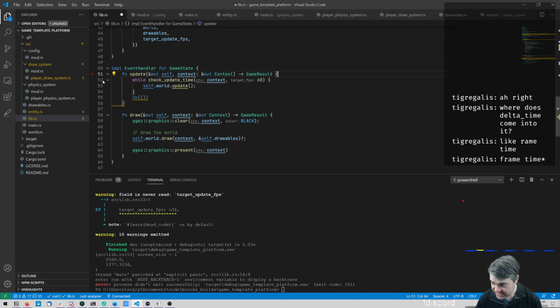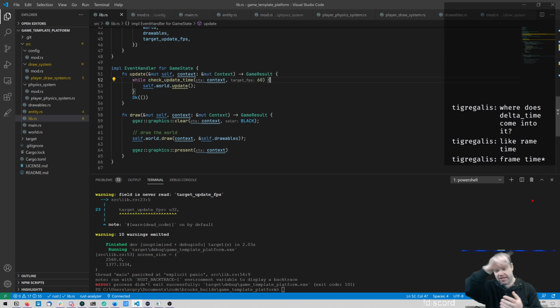Where does delta time come in, like frame time? Oh, yeah. So I'm not using delta time here. This thing right here limits us. It's a slightly different system than delta time. Basically what's happening is it's looping, our ticks are going through as fast as the processor can handle them, and it's doing the math. And so what, 60 frames per second? Just do the calculation.